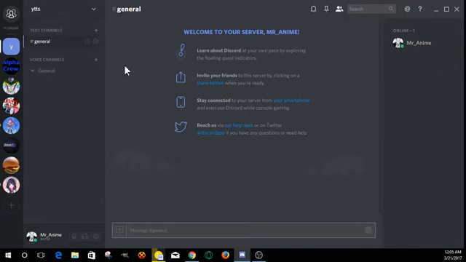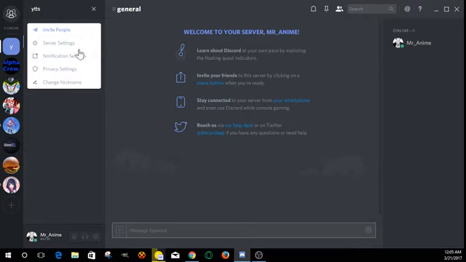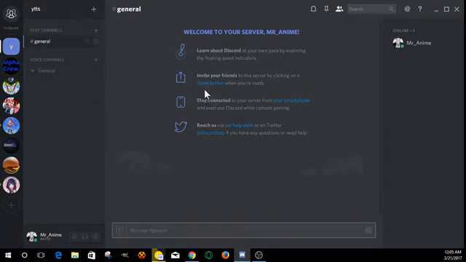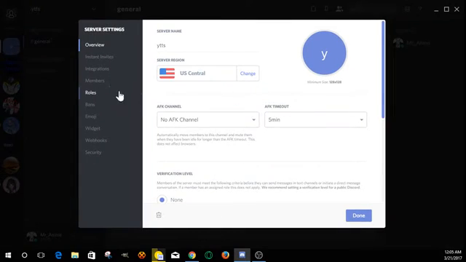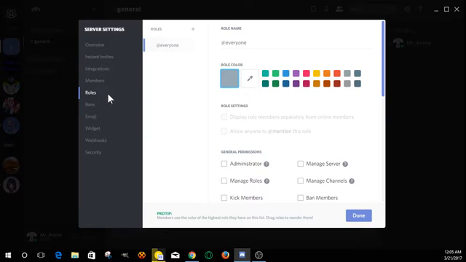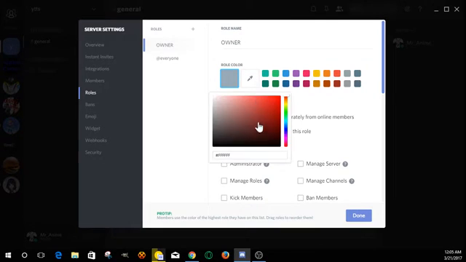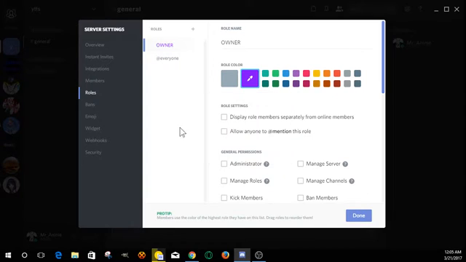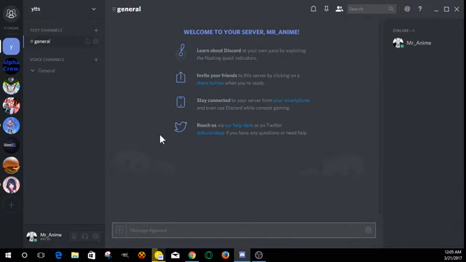We don't want that. What I'm actually going to be setting up first, I'm going to go here to server settings. I'm going to go over here to roles, and we're going to set up a new role, and it's going to be called owner. Let's make this a nice amethyst color or something like that. First off, we're going to assign ourselves to that role.